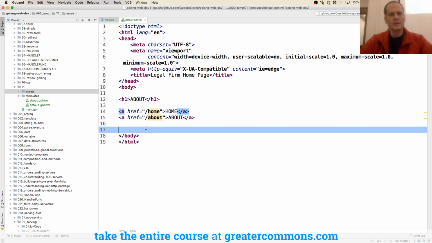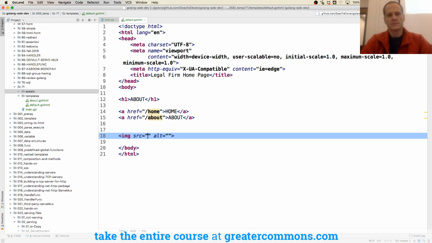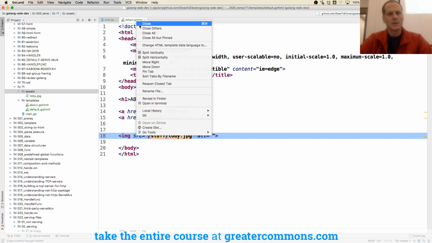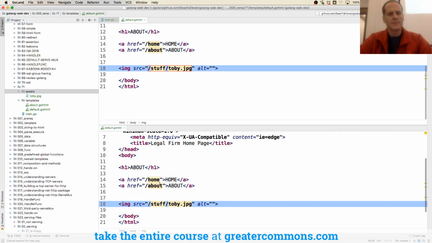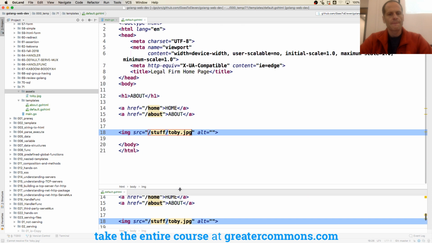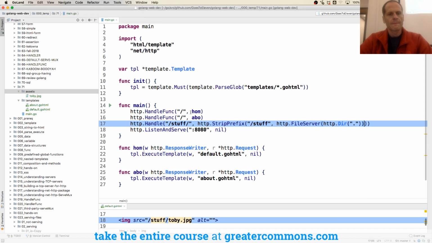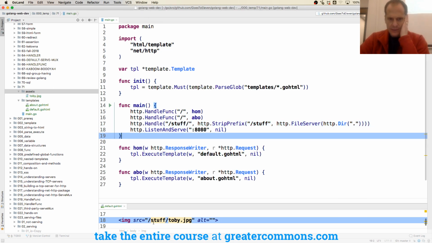So if on this page I want to insert an image, that is going to be at stuff/toby.jpg. I've got that in the assets folder, right? So I'm just going to split horizontally for a minute. And so I asked for something at stuff/toby.jpg. I want to serve that image.